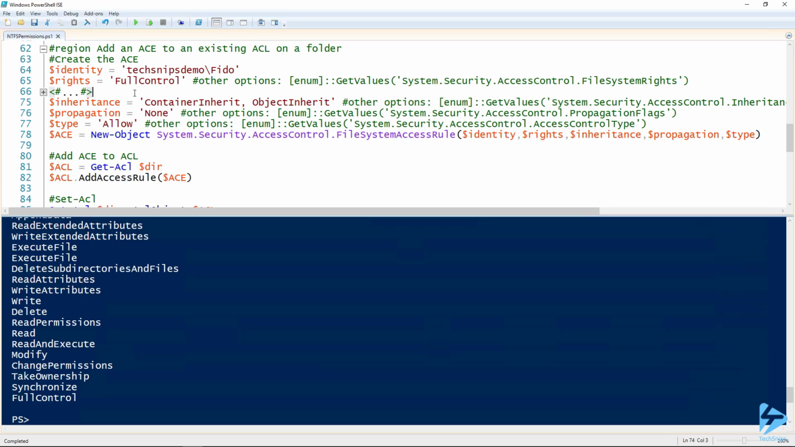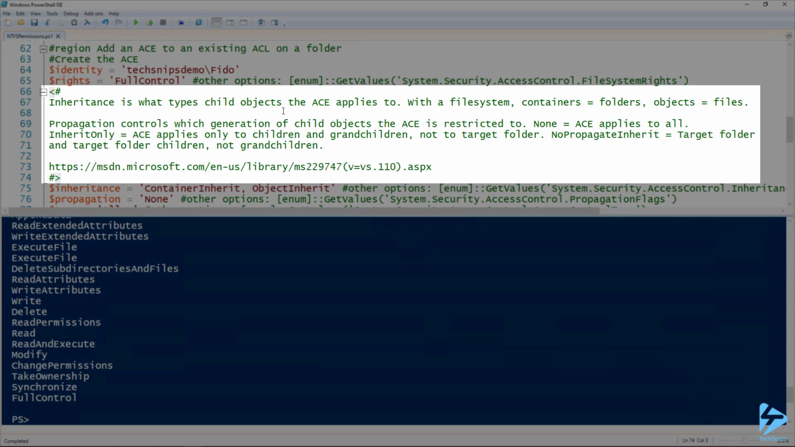And then the other thing is inheritance and propagation. These two kind of confuse me sometimes, so I've actually just got a quick note in here about what each of those are. Inheritance is just the types of objects it applies to, and in the context of a file system, which is what we're looking at, a container is the folders, and objects are the files. And then propagation controls which generation of child objects it applies to.